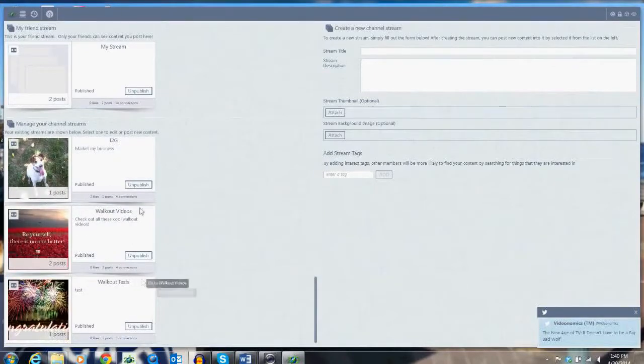Now, all of these streams I have published, but if at any time I wanted to unpublish them, say I wanted a seasonal stream where I only wanted it to be during the summer or just at New Year's or something like that, I could unpublish it. It would still have all the content in there that I've put in there, so it wouldn't delete it, but it wouldn't be visible to the public anymore. Anytime you want to unpublish it, you would just click unpublish, and now that stream is not visible.